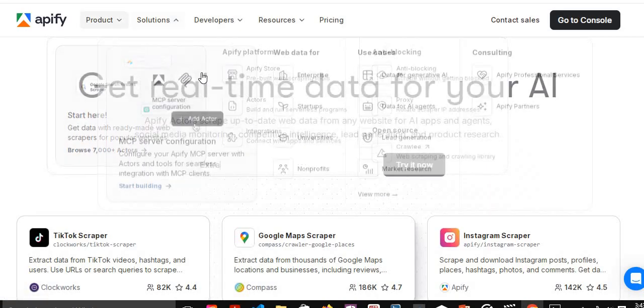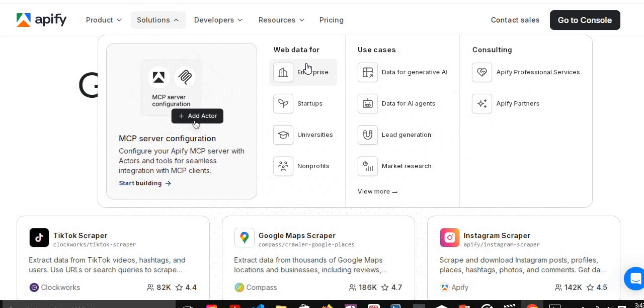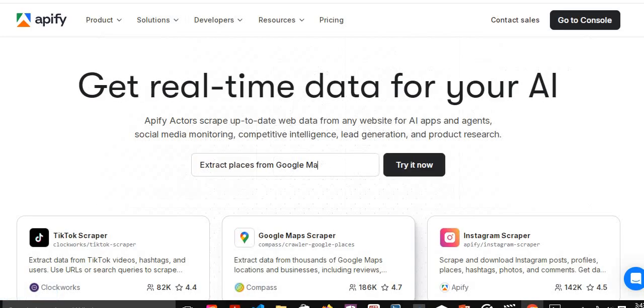Here is the landing page of Apify. You have different kinds of things that you can do. We have actors, integration, anti-blocking, proxy, and among other things. Solutions that are there include enterprise setup, data for generative AI, data for AI agents, lead generation, market research, and many more others. Let's check them out very fast.